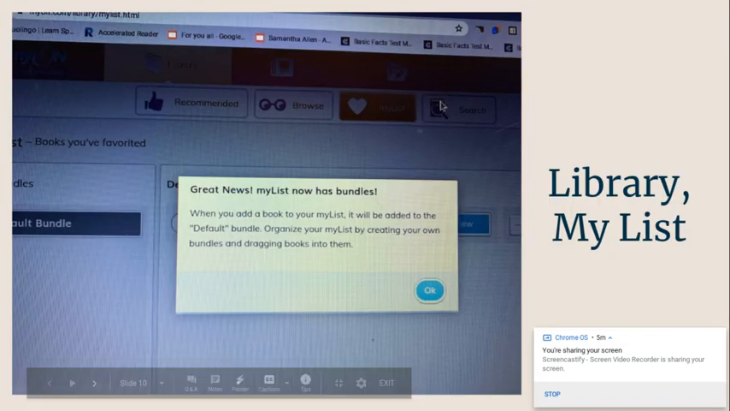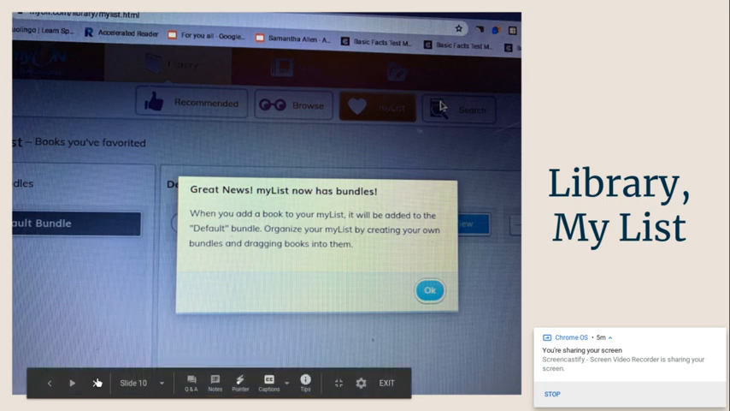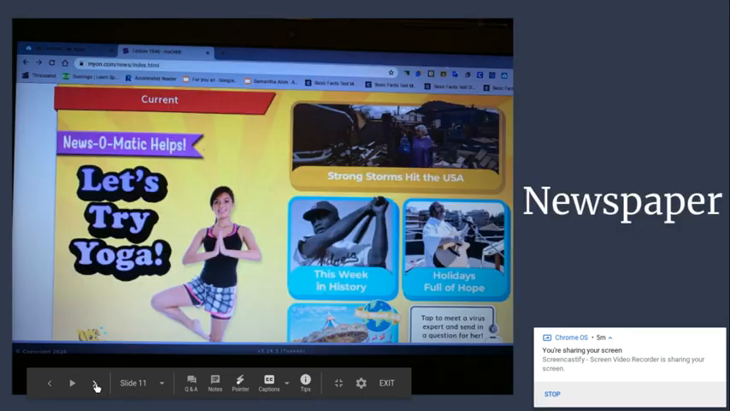So, moving on, the My List and bundles, that's kind of the same as a playlist on YouTube. So if you really like that book, you could add it to your list. You can heart it to make sure that you can always get back to it, and you can get back to it in that spot in the My List. Like I said, it's very similar to a YouTube playlist.